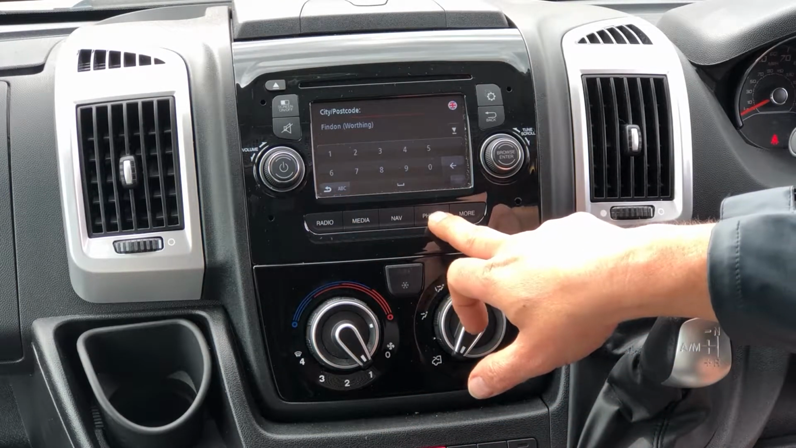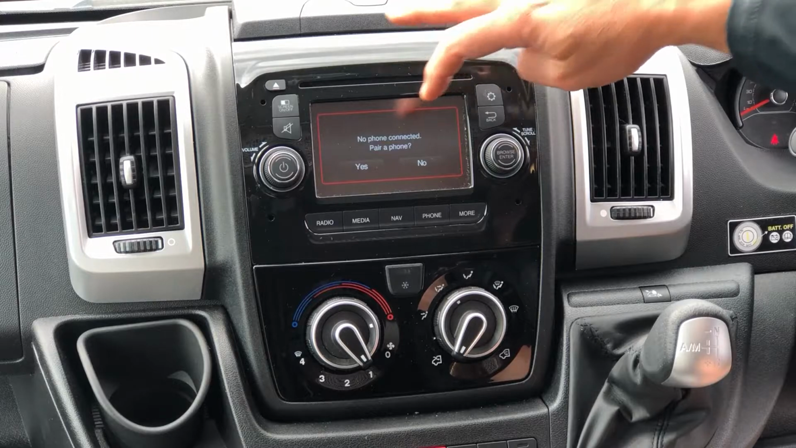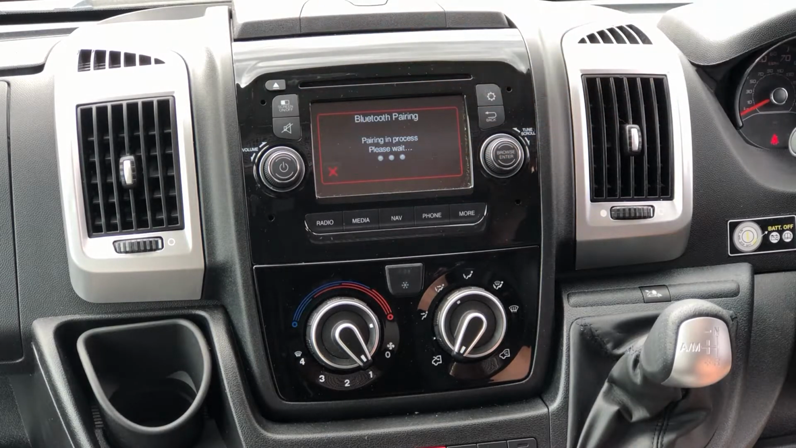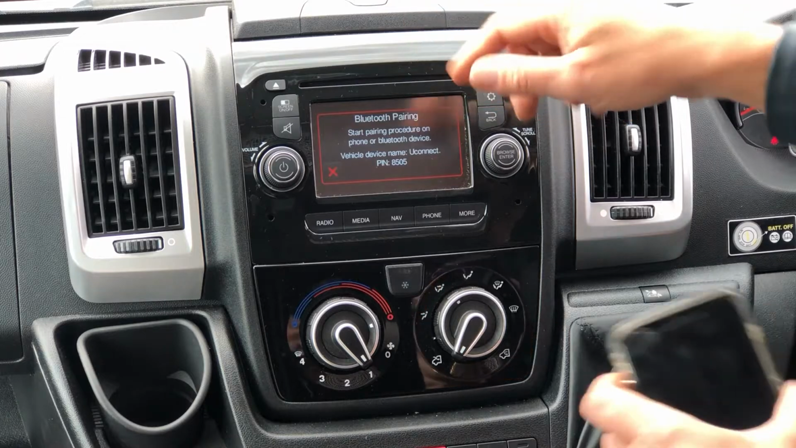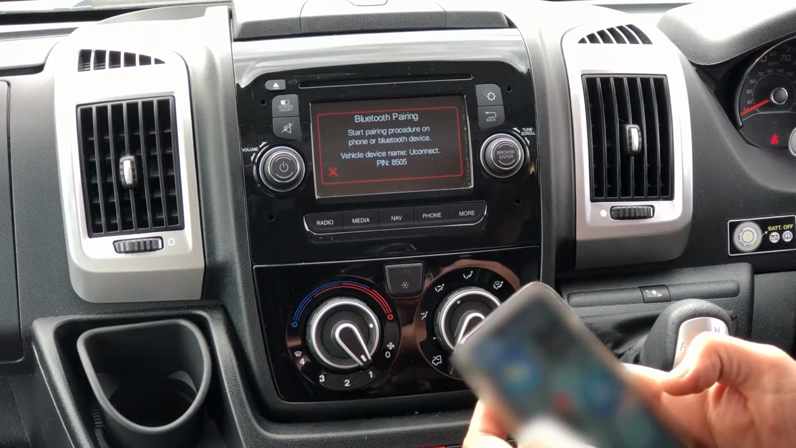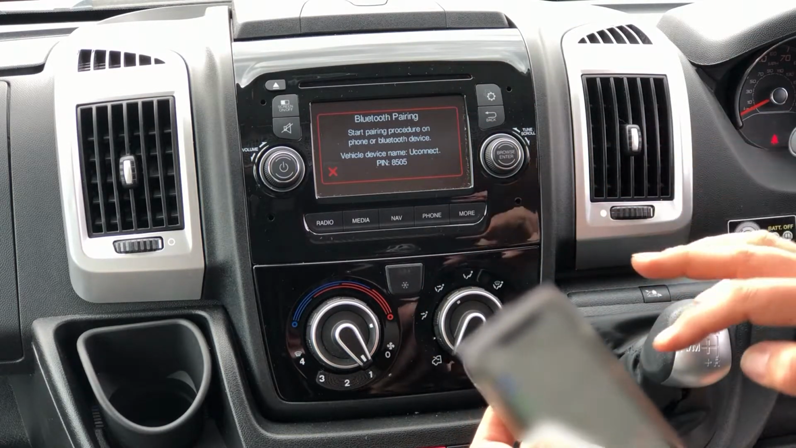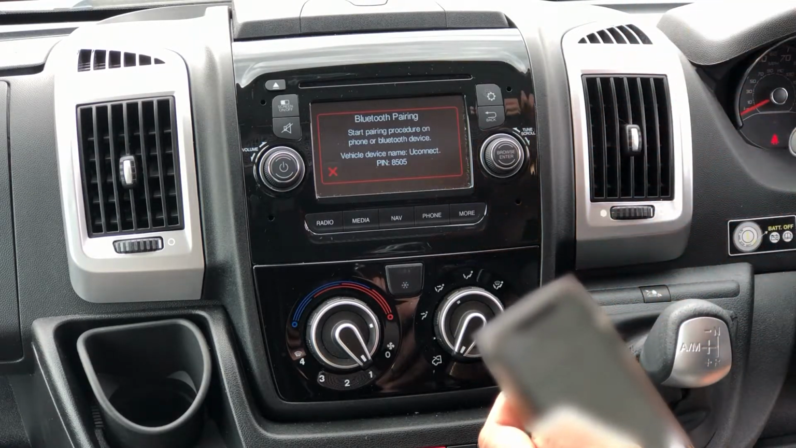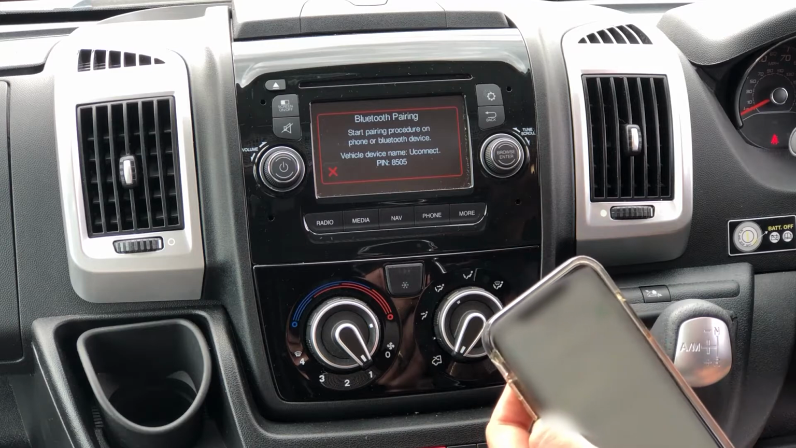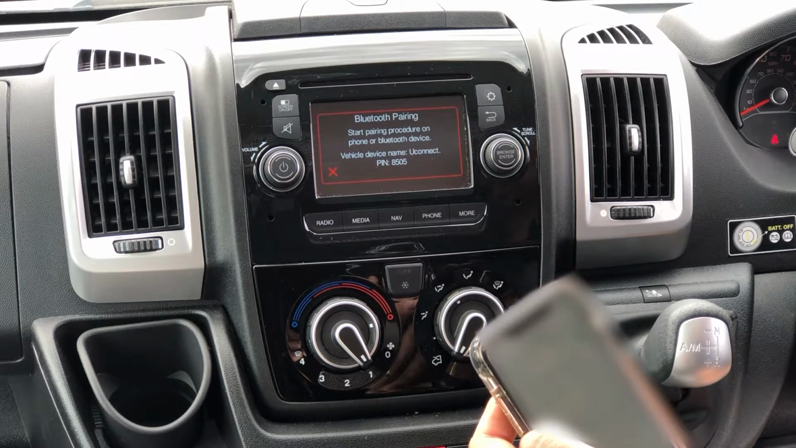Finally, you have the phone button. This is where you can pair your phone up so that you've got your Bluetooth facility to give you that hands-free phone calls whilst driving. And it's just a simple case of pairing your phone into the Bluetooth setting of your phone, making sure your Bluetooth is switched on, waiting for your phone to discover the system.